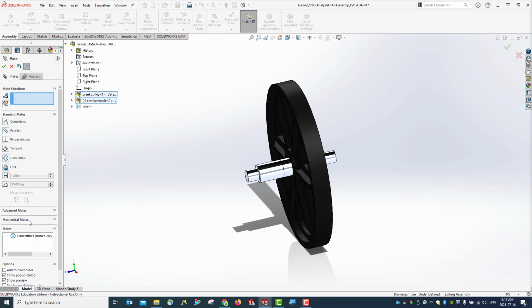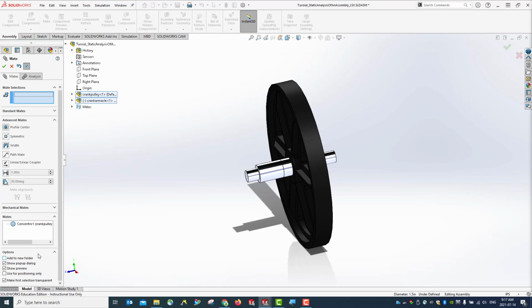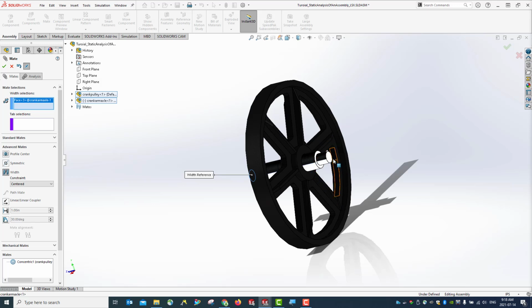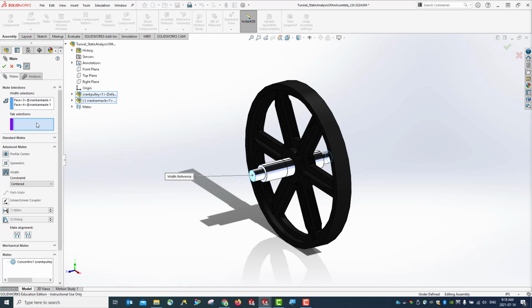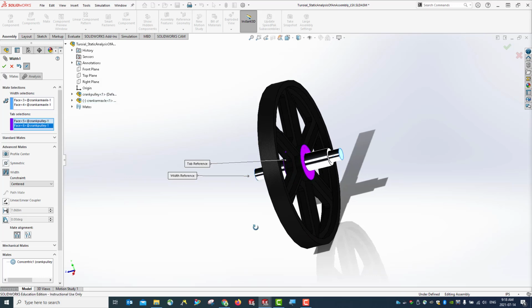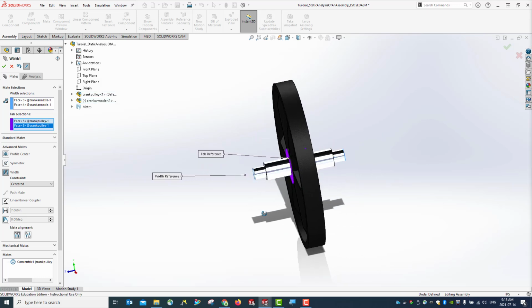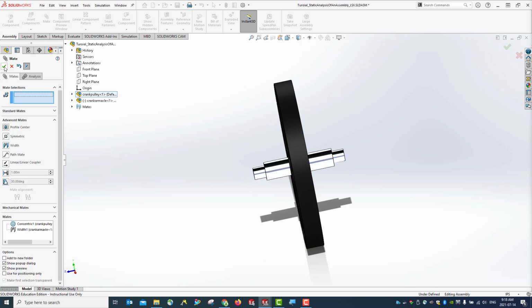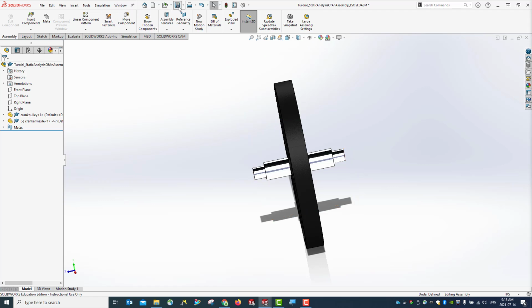So what we can do here, we can use advanced mating, and we're going to use width. So we're going to select this face and this face, and then use this face and this face. You can see it is being centered. It's okay. Save my file.